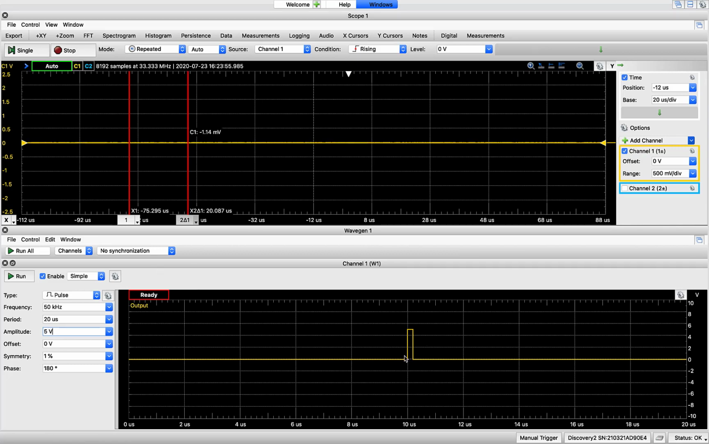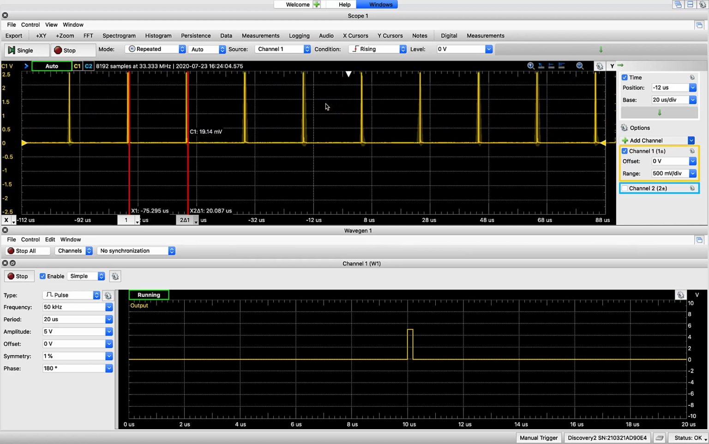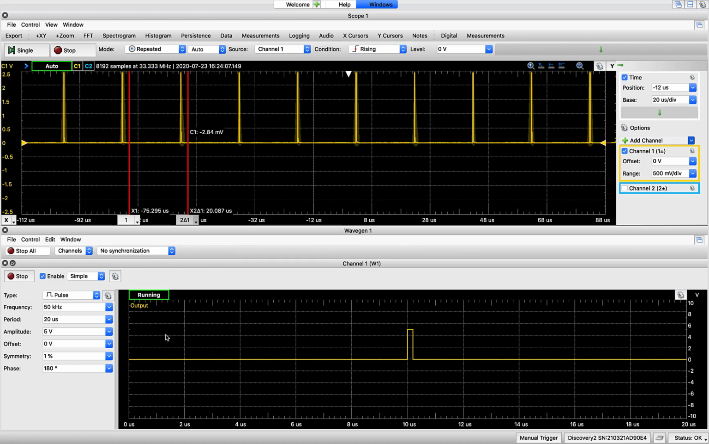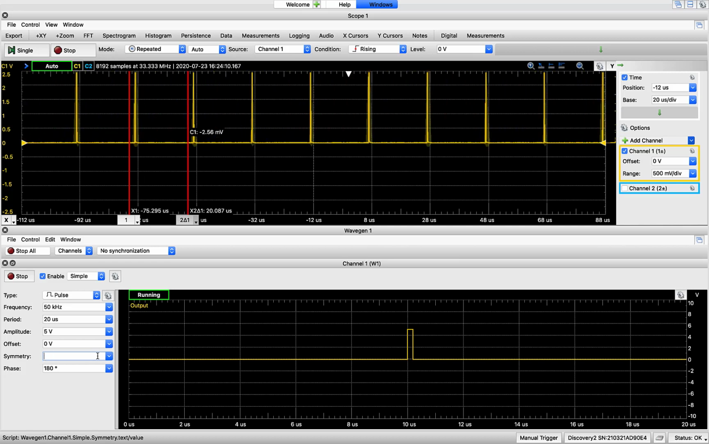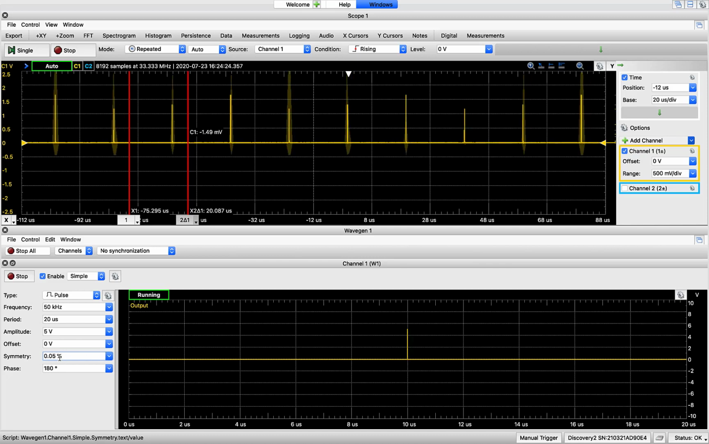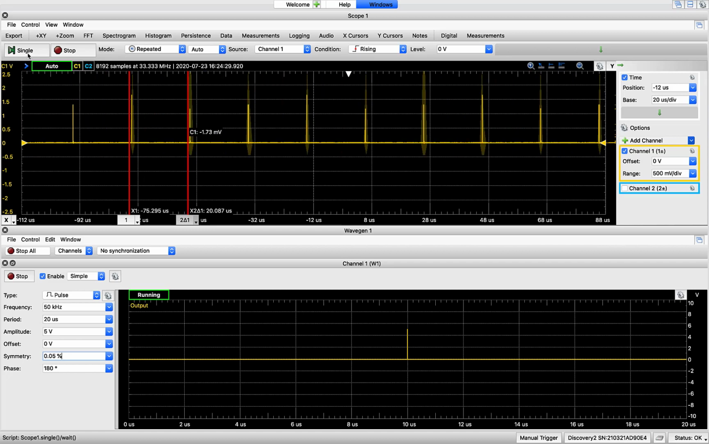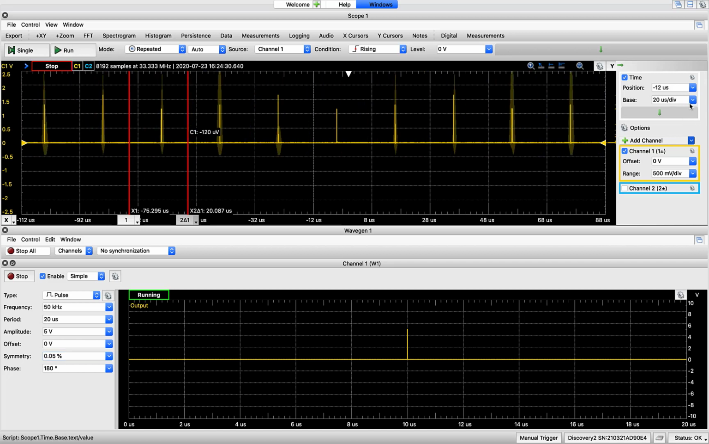And this is an extremely short pulse, so if I were to run it, now you can see it because it's repeating. So one way to change the frequency of repetition is to change the symmetry way down. All right, so I don't see anything now. Maybe we went below the limit. All right, so we see a peak every once in a while. Now, we're not zoomed in anywhere close enough to see any detail of the peak.